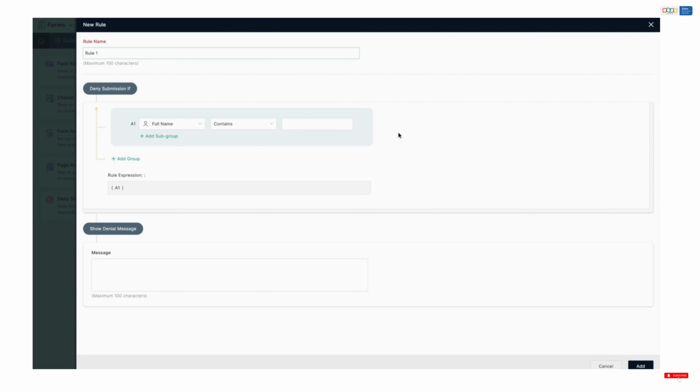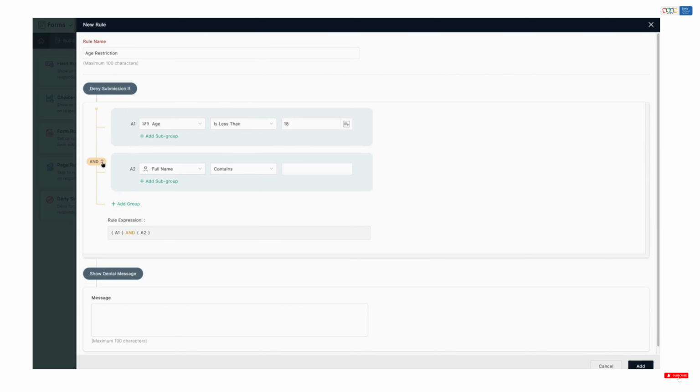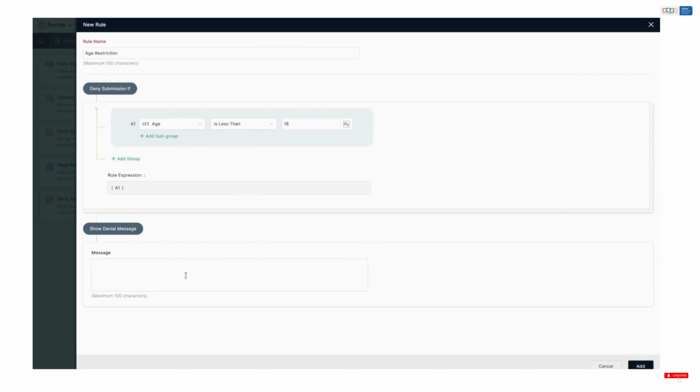Give the rule a name, example, age restriction. In the Deny Submission If section, set condition age is less than 18. Optionally, add more conditions per your logic. In Show Denial message, enter something like, you must be at least 18 to apply. Save the rule and preview your form.